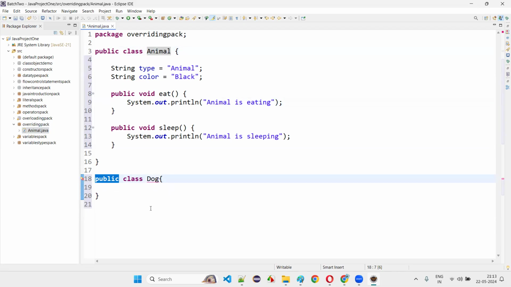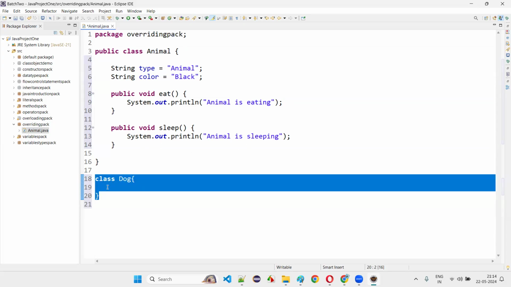If you write public for dog, you get the error: the public type dog must be defined in its own file. If I remove public, is it okay for the dog class to be created inside the same file? Yes, it is okay when you don't write public. But if you want public for the dog class, you have to make it part of a separate dog.java file.